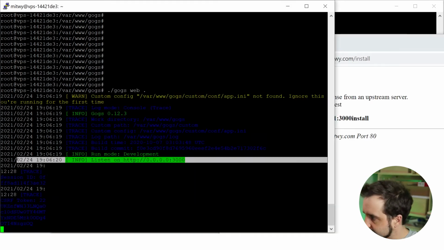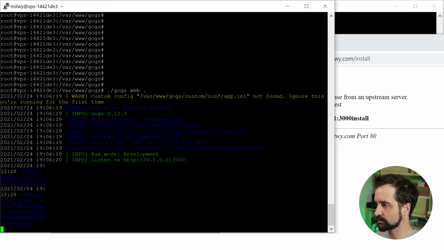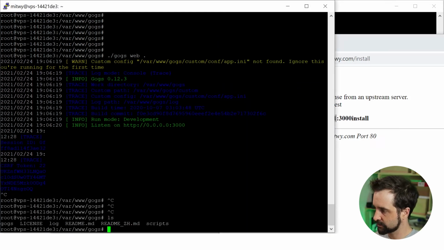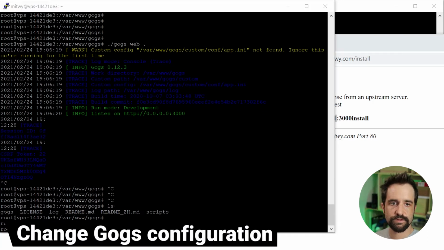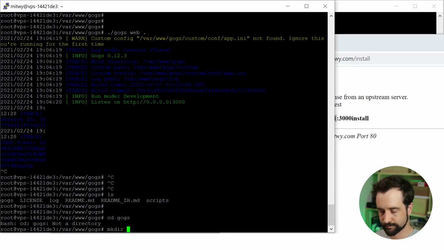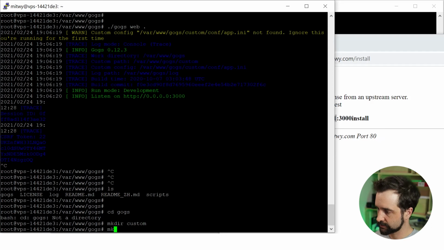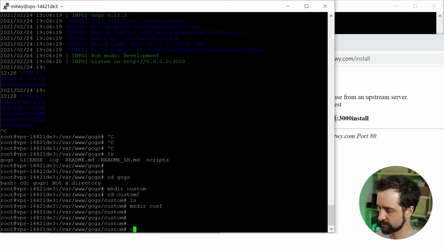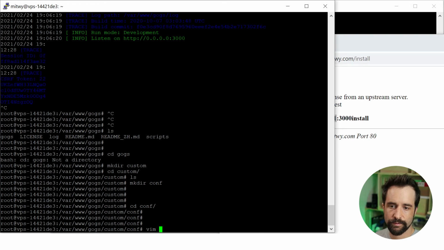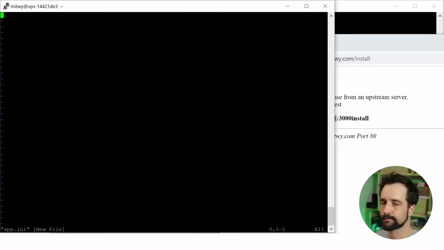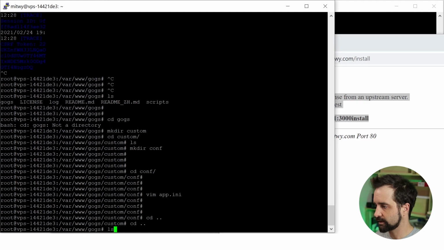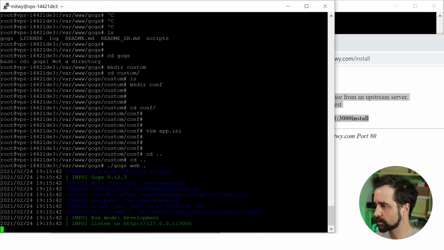Now I probably need to change this to not be on 0.0.0.0 but on localhost, which is this IP address. For this, I need to change the custom configuration. So I'll create a directory custom, and in custom a directory conf. In this conf directory, I'll open a file called app.ini. I'll insert and paste this in it to say that I want this service to run on this IP address. Then I'll go back into Gogs and run again the gogs web command.